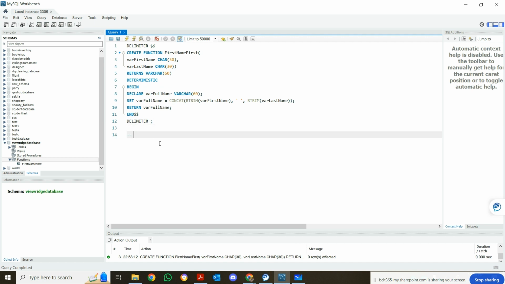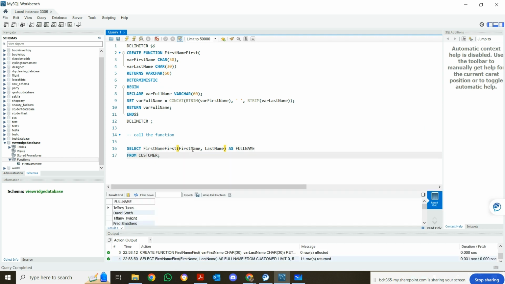Now how can I call the function? I can call the function by using a select statement, the name of the function, which is first name first, and parentheses. Inside the parentheses, I have to make sure I have the correct format of my first name and last name, which I'm trying to concatenate, as full name from customer. Once you execute it, you can see here the full name will be displayed.